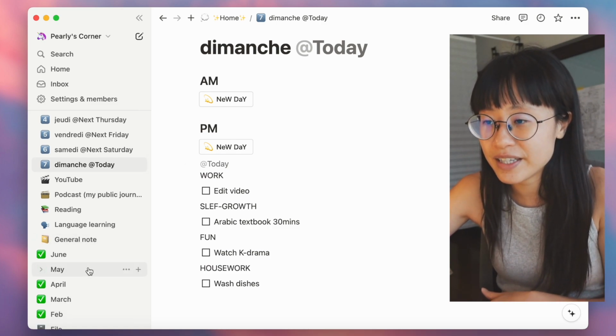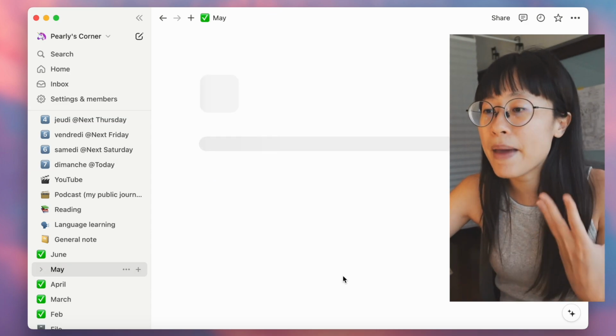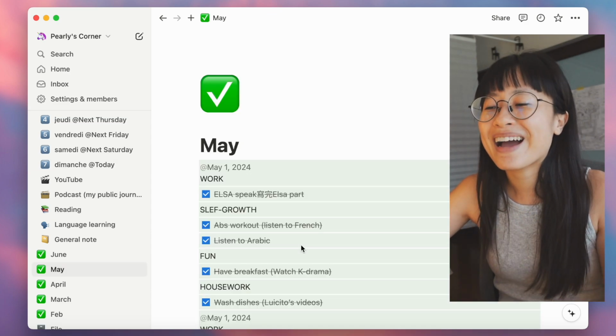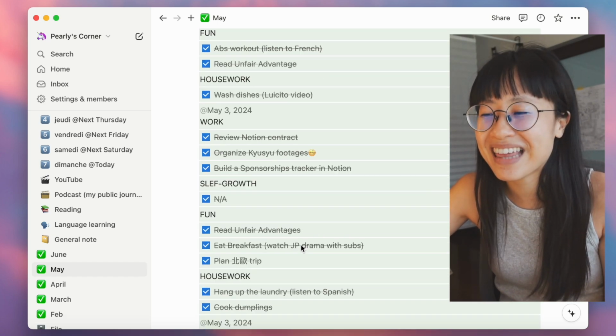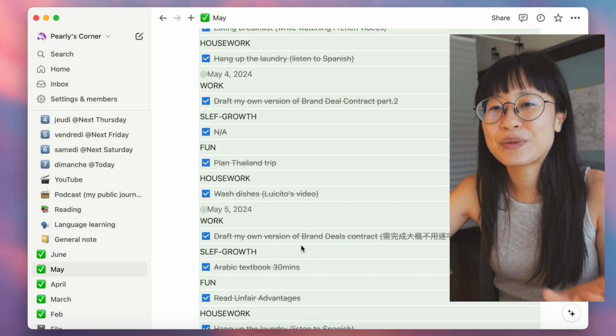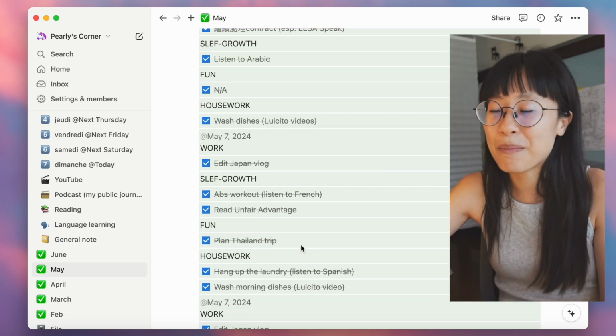And by the end of the month, I can just click my May page and look back at how many things I accomplished, how hard I worked that month. It just feels super nice to look back at all the things I accomplished.